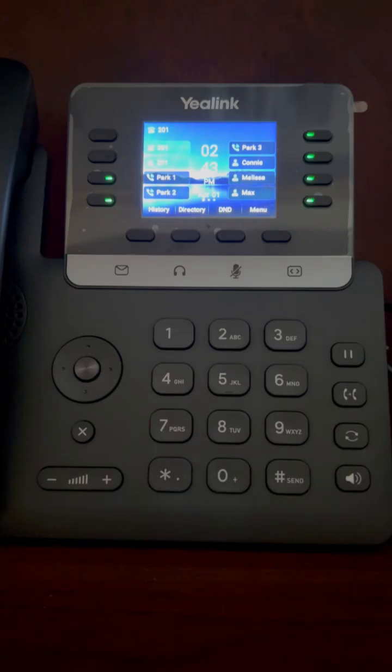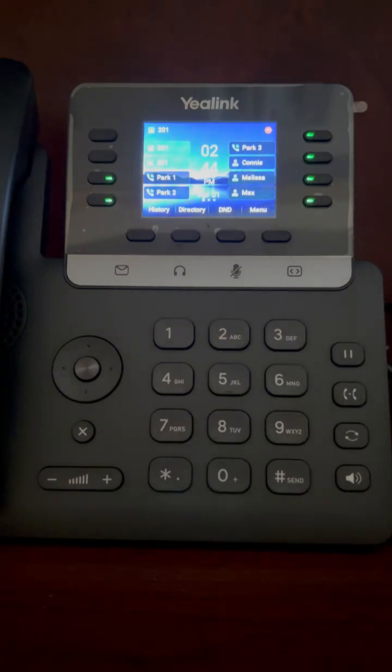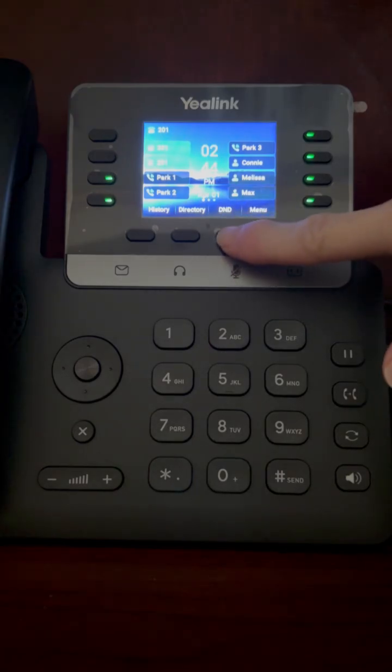If you would like to put your phone in Do Not Disturb mode, you're going to tap the button under DND for Do Not Disturb, and then you'll see a small red indicator on the top right that tells you that your phone is in Do Not Disturb mode. To take it out of Do Not Disturb mode, again, just tap that.